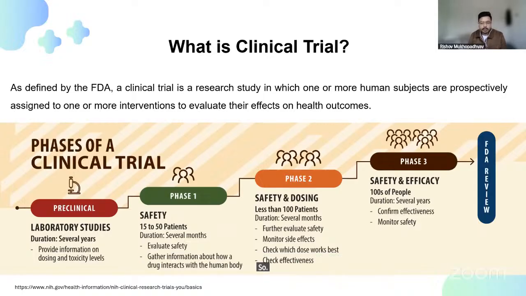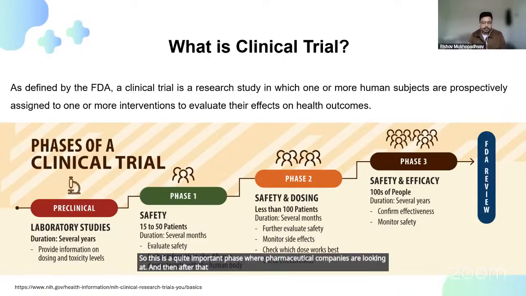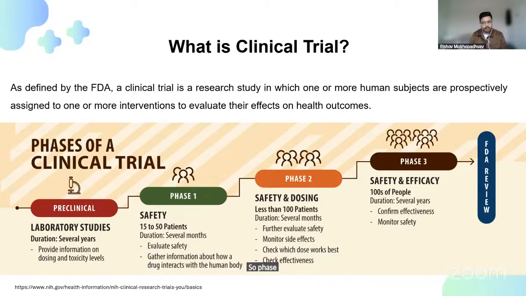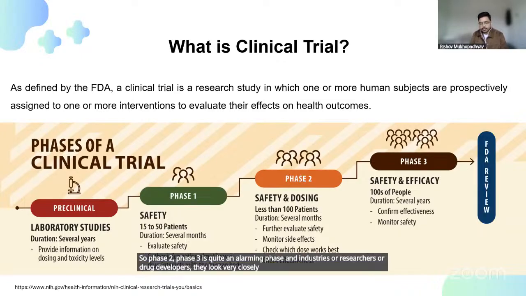So this is a quite important phase which pharmaceutical companies are looking at. And then after that, it goes into phase 4, and sometimes phase 5 is also considered, which are post-marketing surveillance: after it enters the market, how the drug is performing. So phase 2 and phase 3 are quite alarming phases, and industries, researchers and drug developers look very closely into these phases.